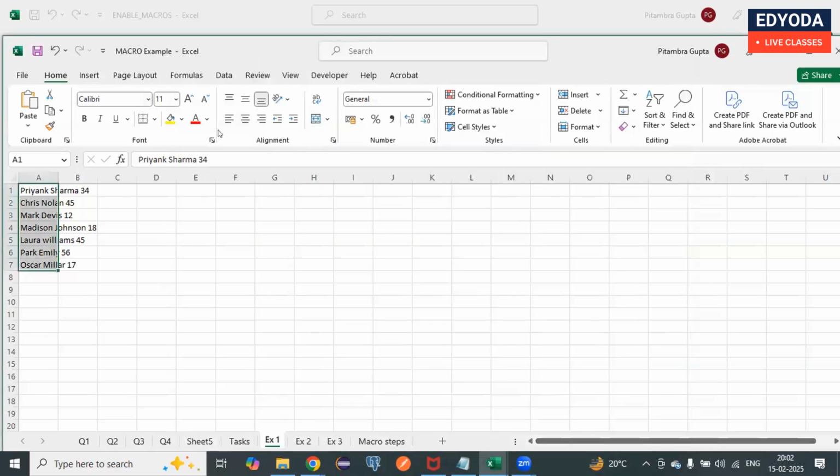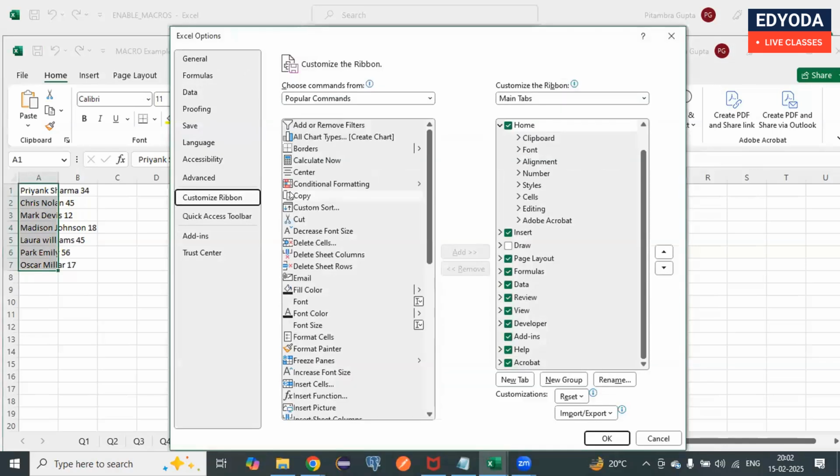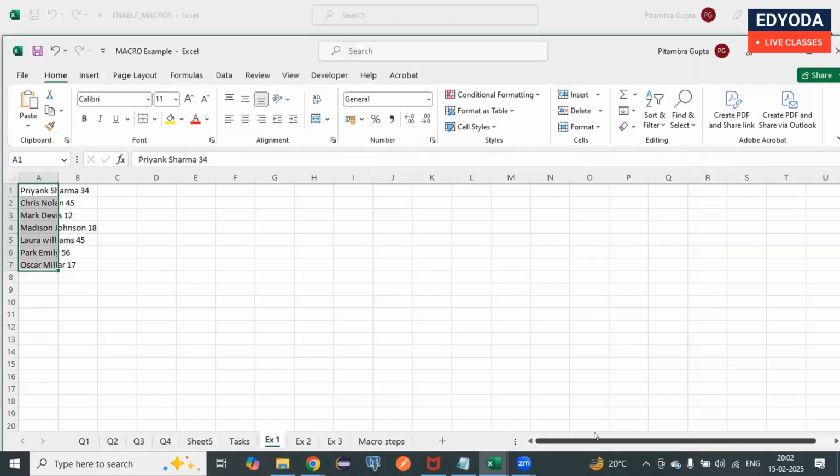Again, I'll tell you, go to Home, just right click and there is an option of Customize the Ribbon. Just click on Customize the Ribbon. On the right hand side box, your Developer option should be enabled. If it is not, just enable it and then click on OK. Let me know once this part is done.